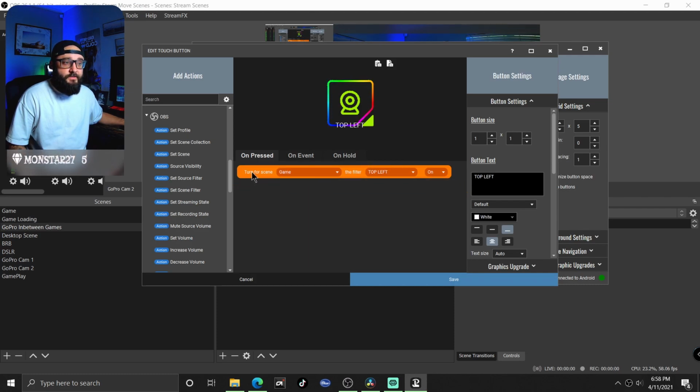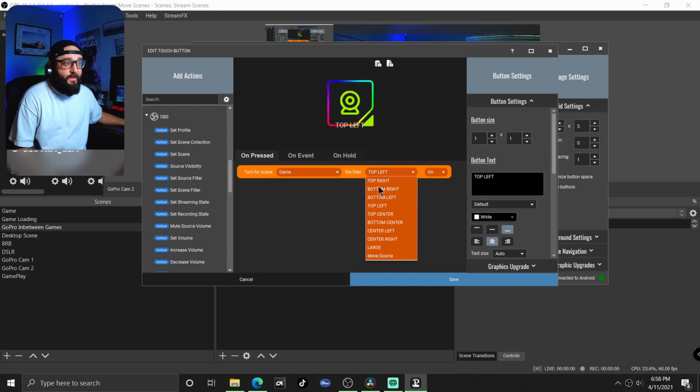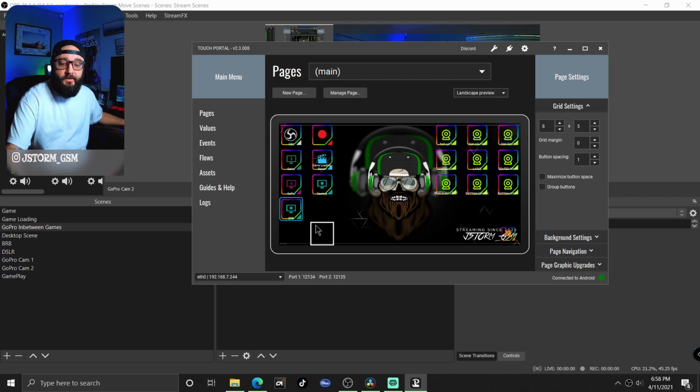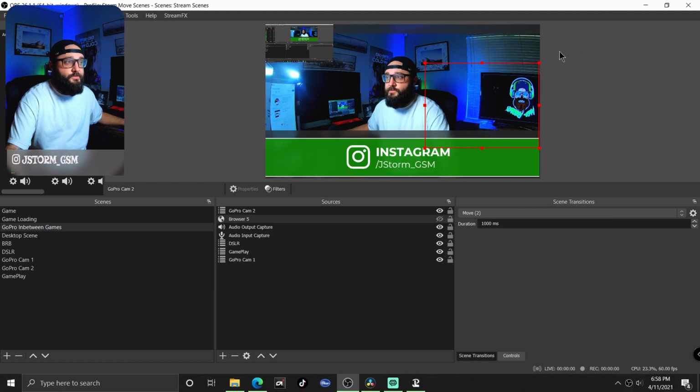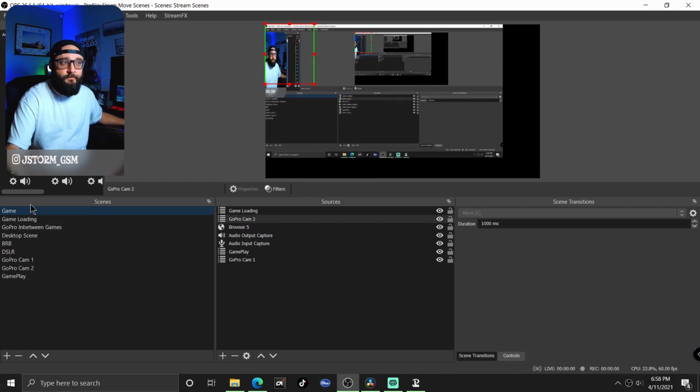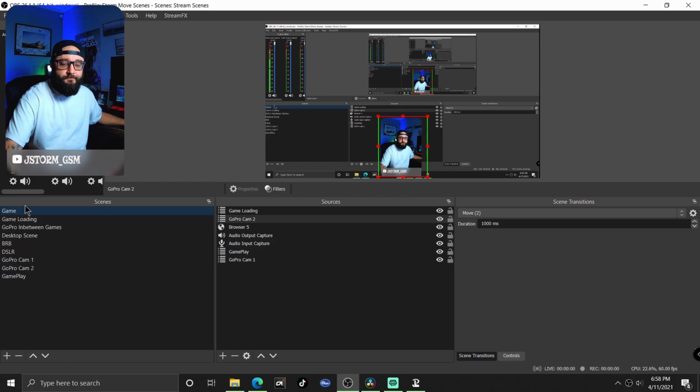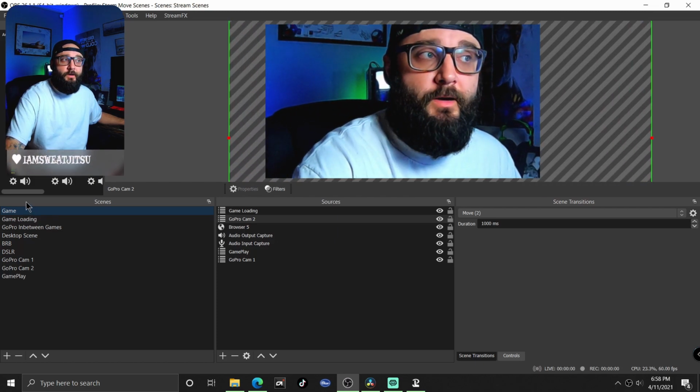Delete that one. And then you're going to set the scene, game, or whichever scene you set that filter in. You're going to select that scene, and then you'll see all of these move sources that you've made. I like to go ahead and name mine so I know exactly what I'm going to be clicking for this one. And top left, then you're going to hit save. So that way you come in here to your Touch Portal and click that button. It's going to move it straight to where you want it. Just like that. So I have mine set up to kind of rotate around the whole scene exactly where I want it, or even pop up something like this.